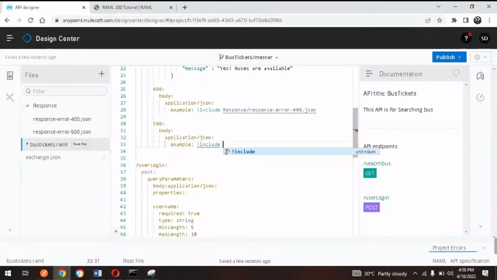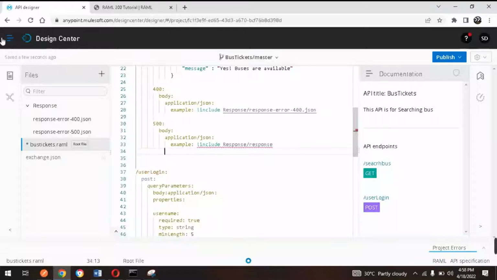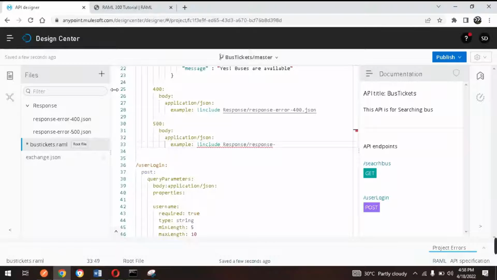Okay, where is my file? It's in the response folder, slash, yes, response. Okay, response is there, hyphen. We click on enter, not on enter. Okay, click on hyphen, it has to come actually.